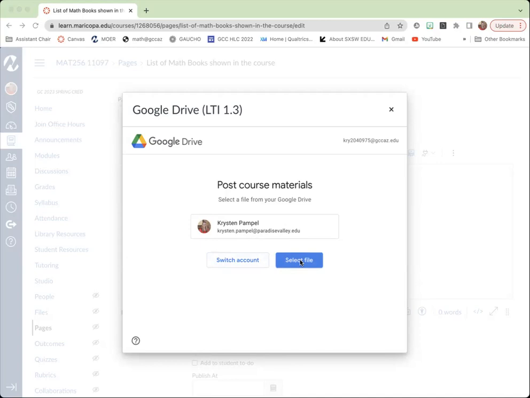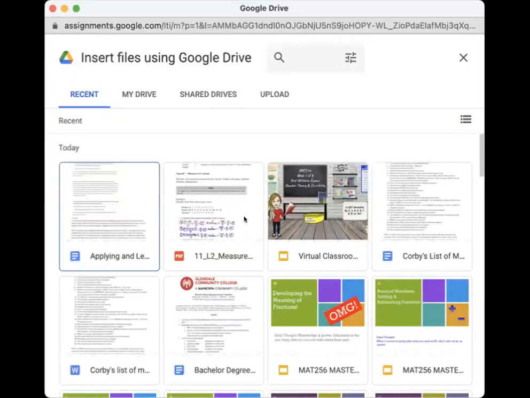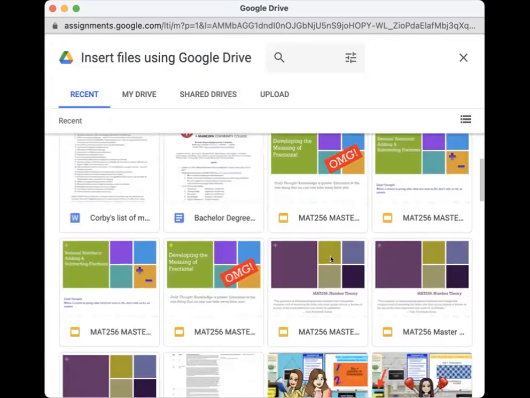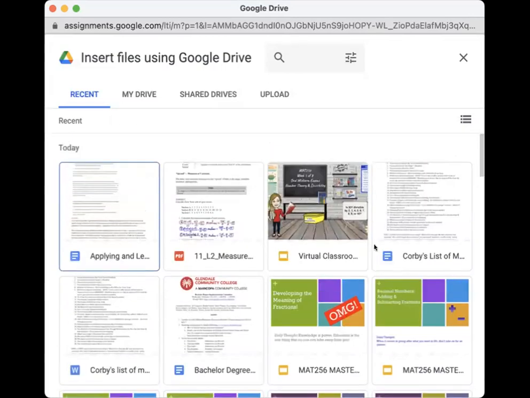Once you do that, now a new window is going to pull up, and I'll show you that. So give me 1 second. So now a new window is going to show up, and now you can actually select the file that you want. In my case, I'm actually looking for a book list that I put together. So the one that I'm looking for is this one here.